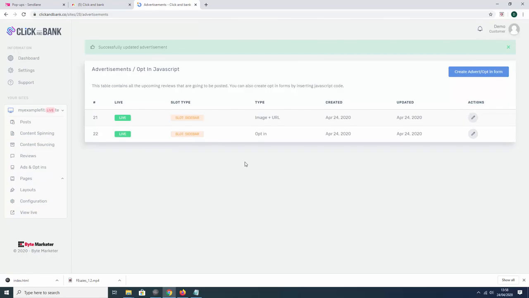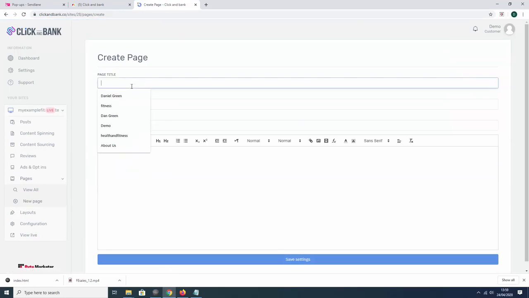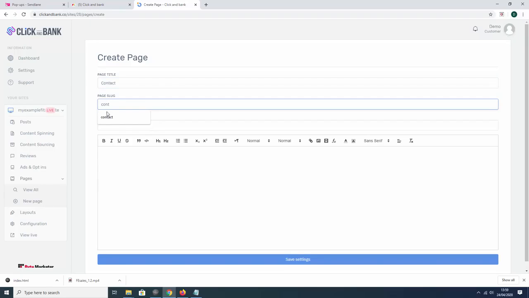You can add as many banner ads or opt-in forms as you want, and put them wherever you want on the site. Something else I'll just point out, we can also add different pages to your site. So maybe you wanted to add, I don't know, a contact page. We just put a slug in here for the URL, and then you could have all your contact info or whatever you want.